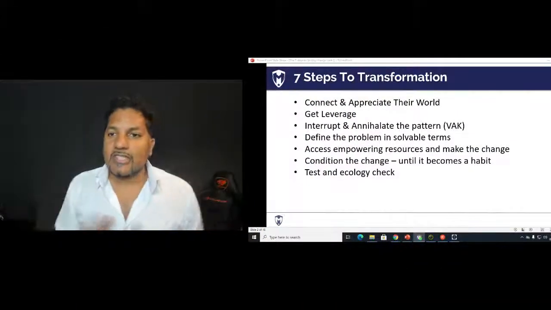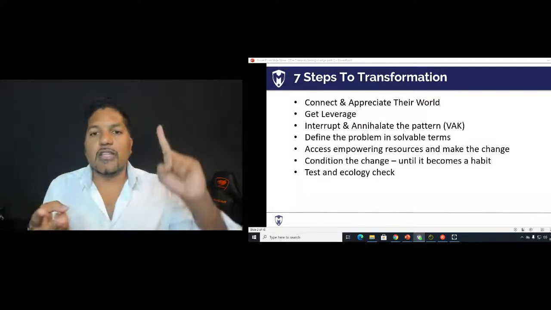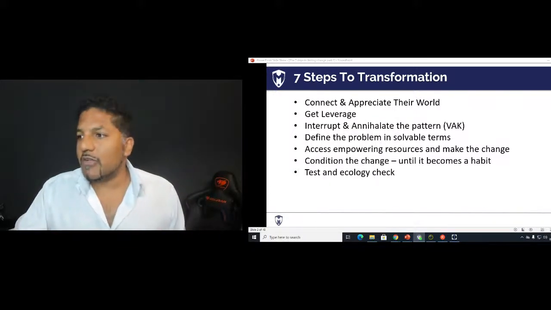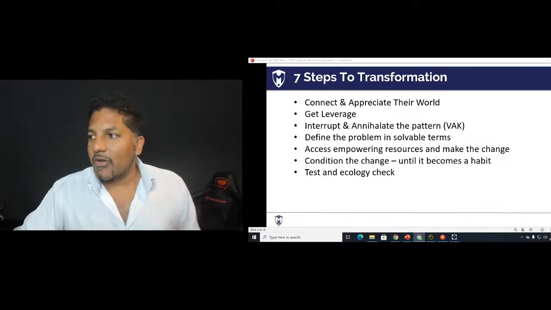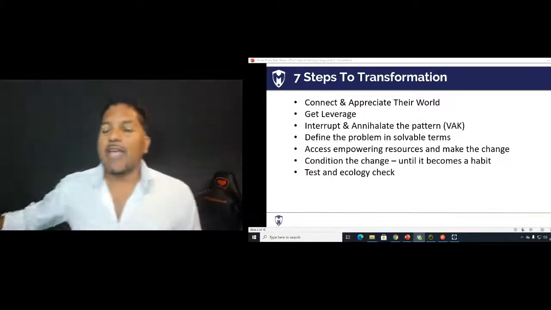Exactly. You're just going to create a permanent neural pathway when you're conditioning the change. So just as a quick recap, those are the 7 steps to lifelong transformation. Connect and appreciate their world, get leverage, interrupt and annihilate the pattern, define the problem in solvable terms, access empowering resources, make the change, condition the change until it becomes a habit, and test it and do an ecology check.